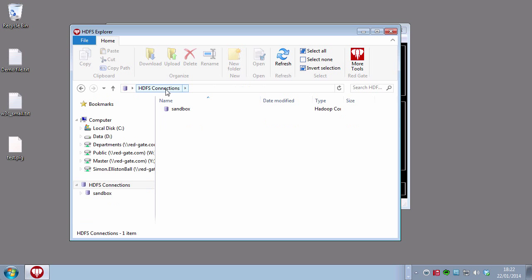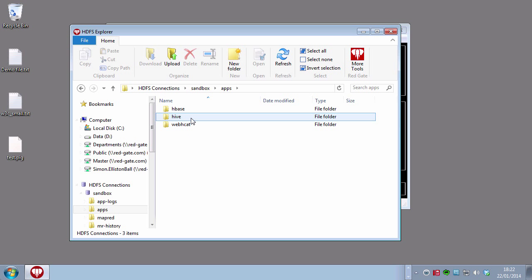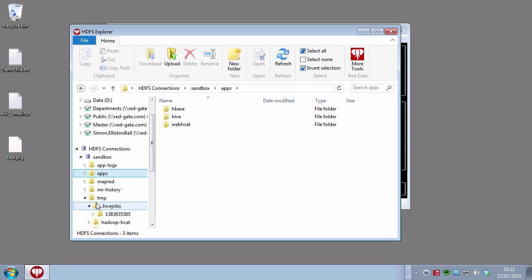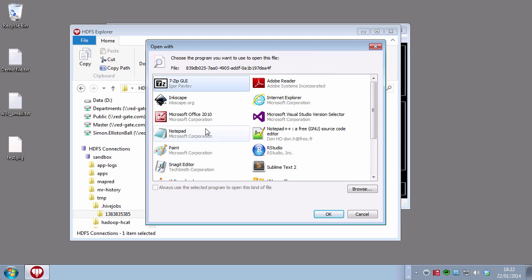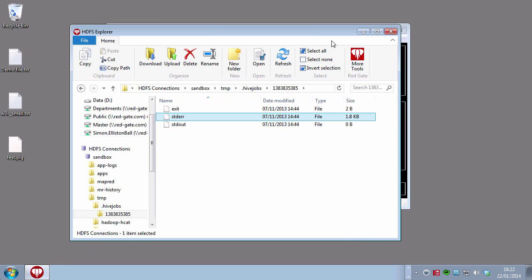Now let's look at how we get data out with this system. We've had a problem with the Hive job, so let's dig down into the logs and try and find out what happened. This is easy with HDFS Explorer. We just find the right folder, look in the logs, and check out the standard error. We've got double-click support, so you can just open that up straight away in Notepad and very quickly see what went on with your job.